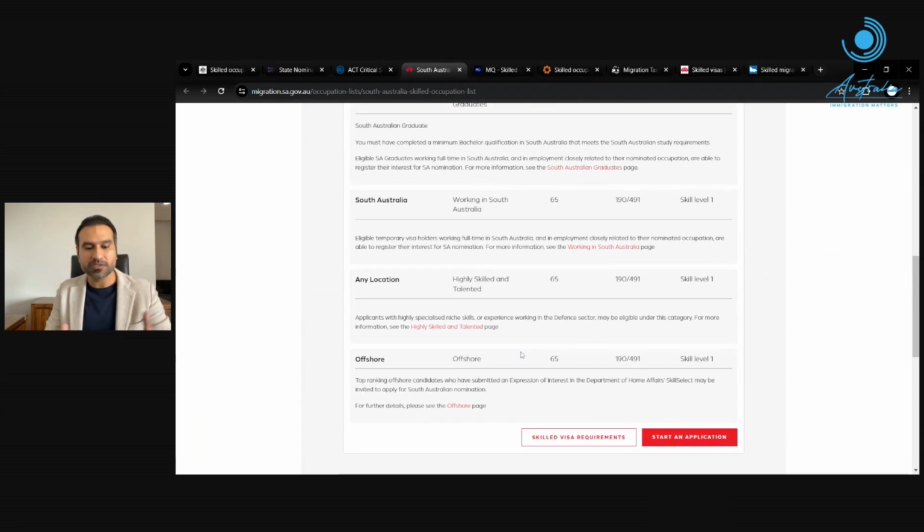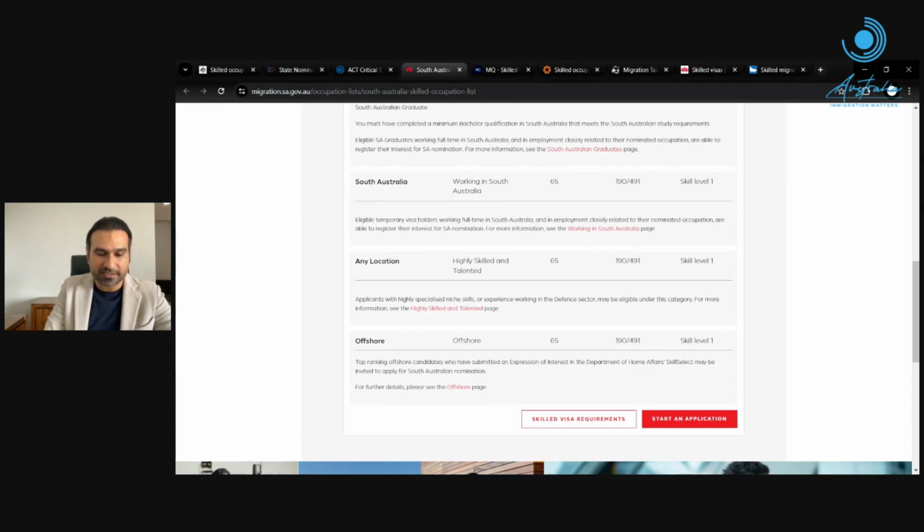Now there is one important thing you need to understand. In the offshore section, it's saying that top ranking offshore candidates who have submitted an EOI in the Department of Home Affairs SkillSelect may be invited to apply for South Australian nomination. Now, if you see that it is not mentioning that your occupation may be eligible for highly skilled and talented stream, in this case, for retail pharmacist as an example, if you are an offshore applicant, you do not need to submit an ROI for South Australia for the highly skilled and talented stream.